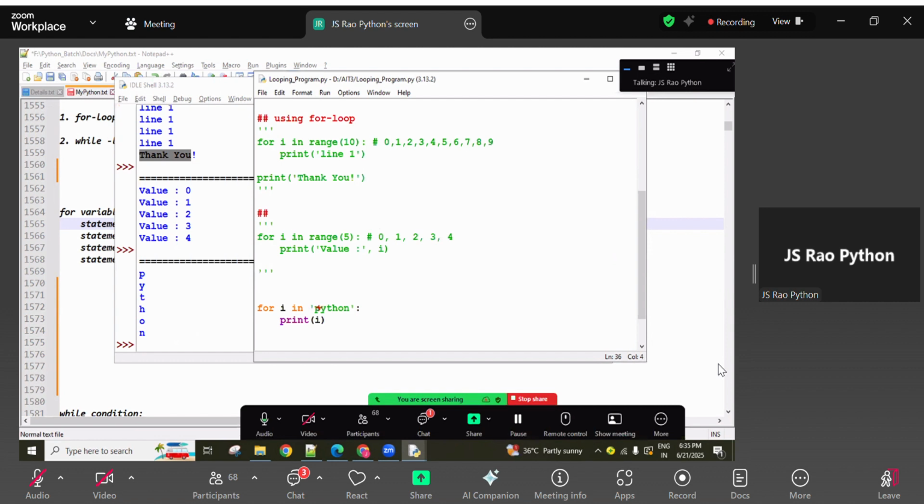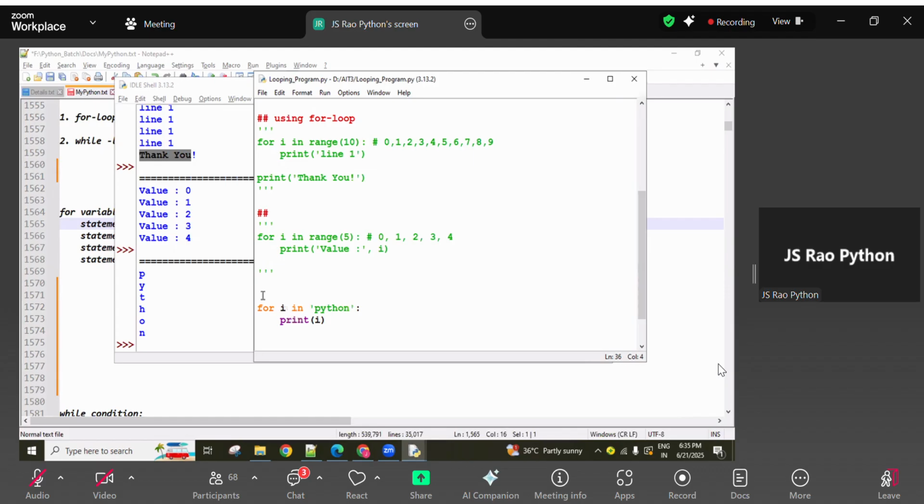So now check it here. First the P letter is going into this i, guys. That P letter is printing. Next Y is taken, Y is printing. Next T is taken, T is printing, like that until completing all the characters from this sequence. Every character is accessed and printed. Okay, Python.